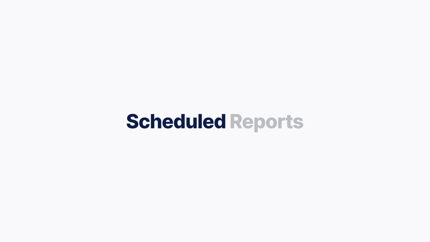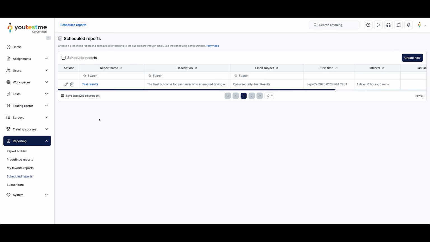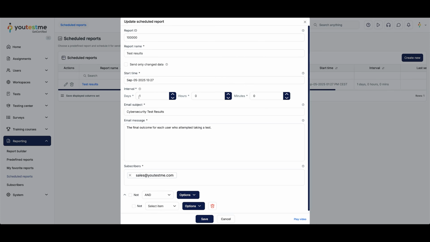In this part, we'll explore how to schedule automatic delivery of reports to subscribed email addresses. From the Scheduled Reports page, you can define the report type and the associated data. Additionally, you can define the delivery interval, subscribed email addresses, and customize the content.